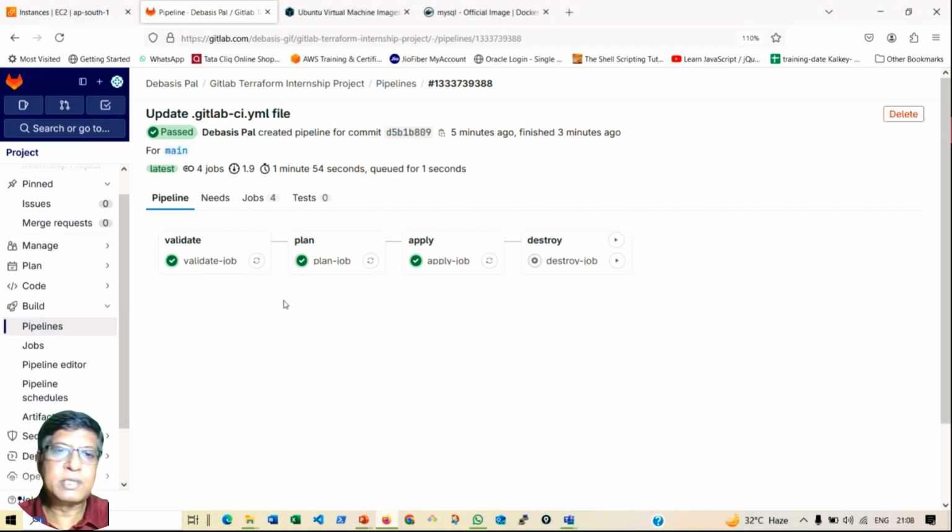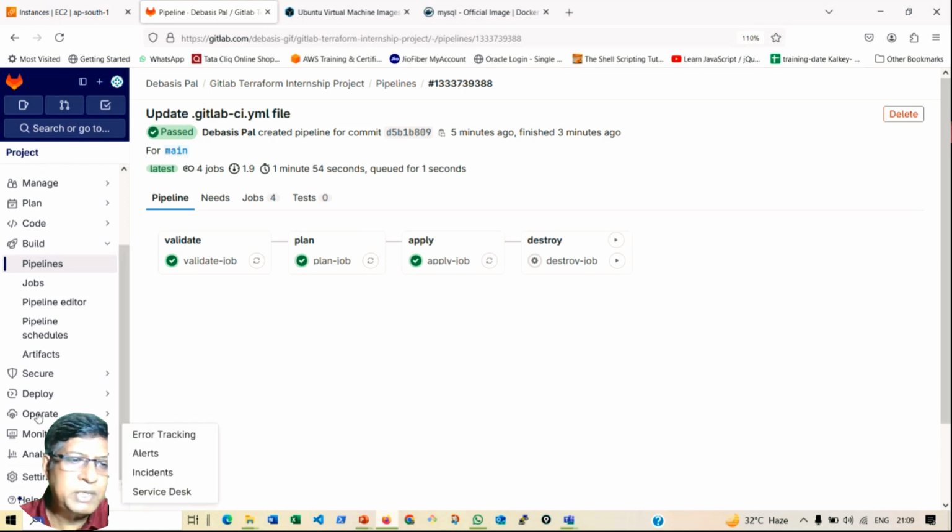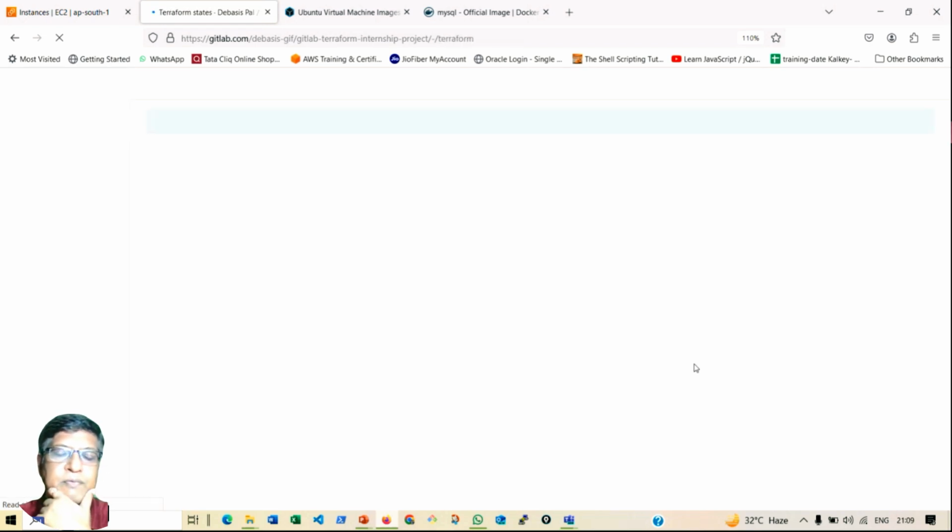So this will give me a very good idea. Can you see that all these right signs are those which are automatically run? So the plan job, the Terraform plan, has executed. That plan shows, and also since my pipeline has executed, let me check the operate. Operate is where I can check the Kubernetes clusters, but I have not created a Kubernetes cluster right now. But I am very confident my state file has been created.